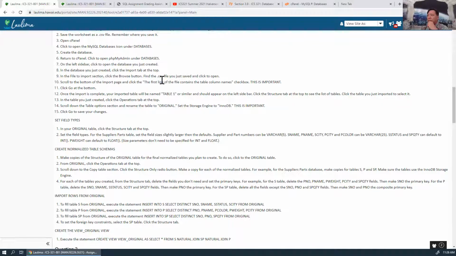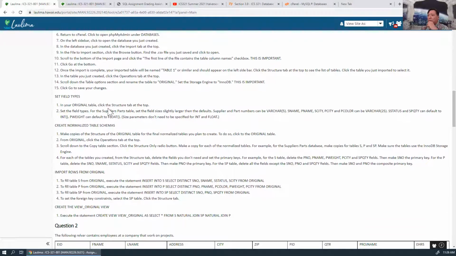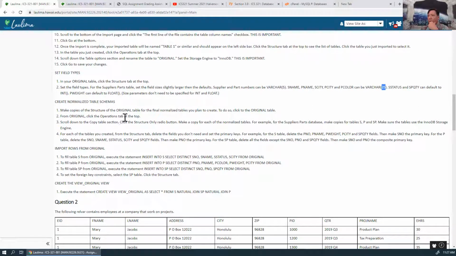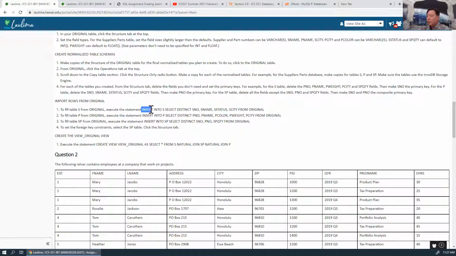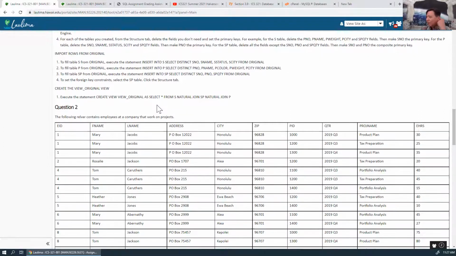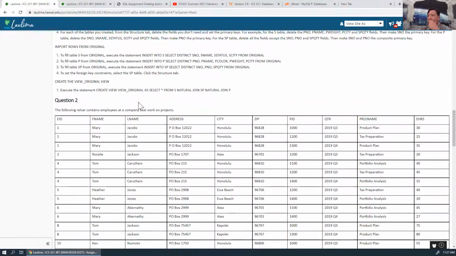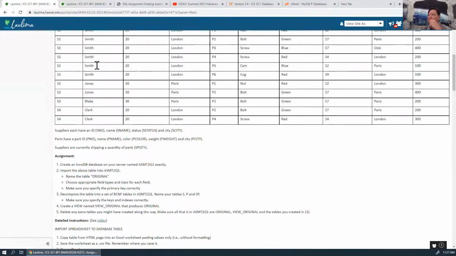So this is step-by-step. I actually create a .csv file. Open up Excel. Here I tell you what the types are. And here I tell you how to create each table. This creates the S table, this creates the P table, and this creates the SP table as a selection from the original. And then here I say create the foreign key constraints, and I don't think I'm very picky about those. So this gives you detailed instructions on how to do this one.